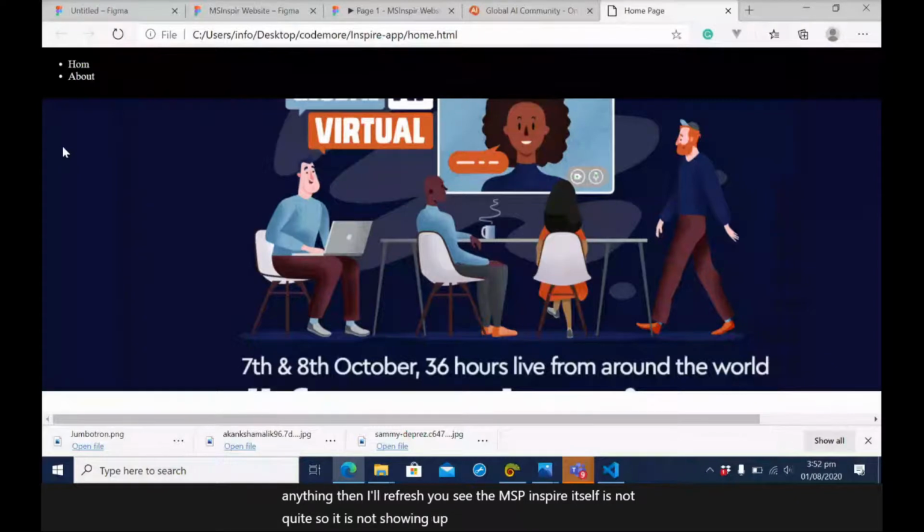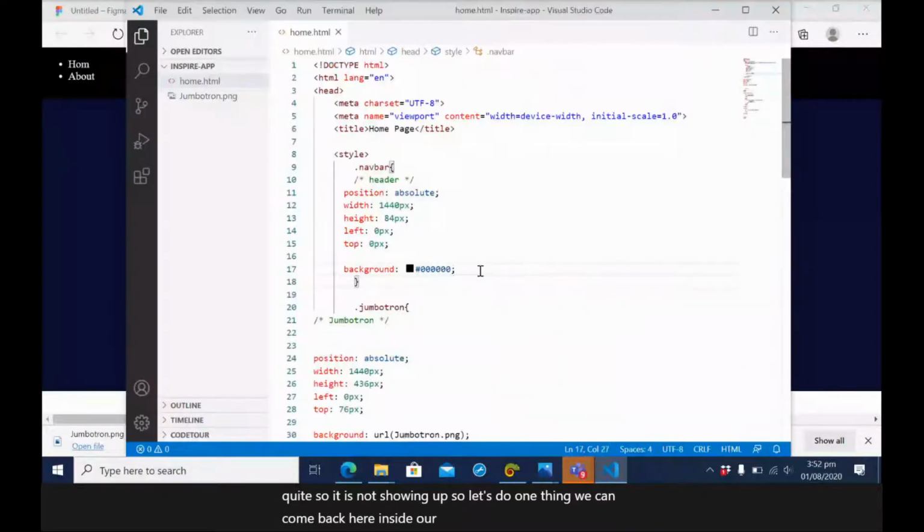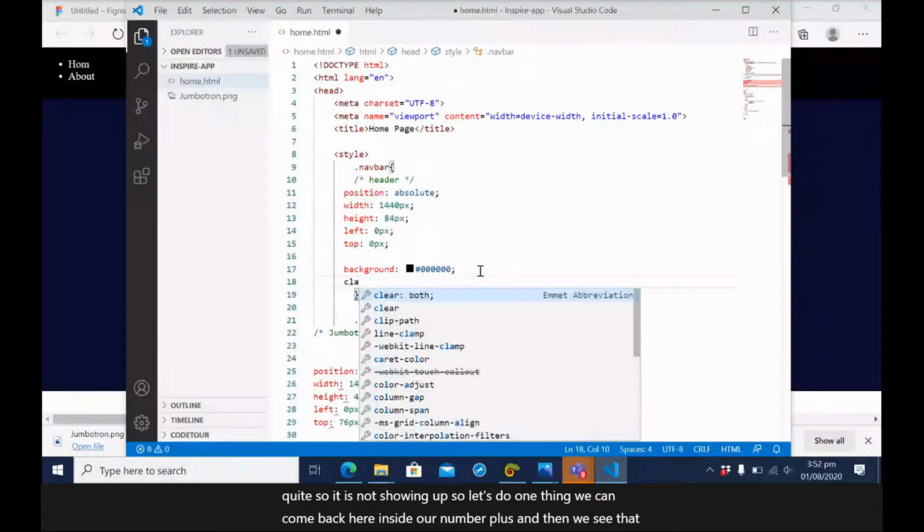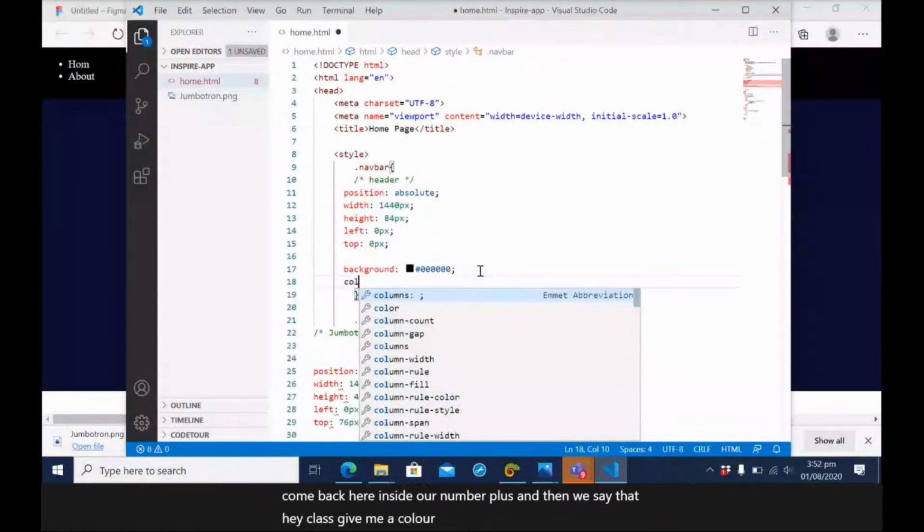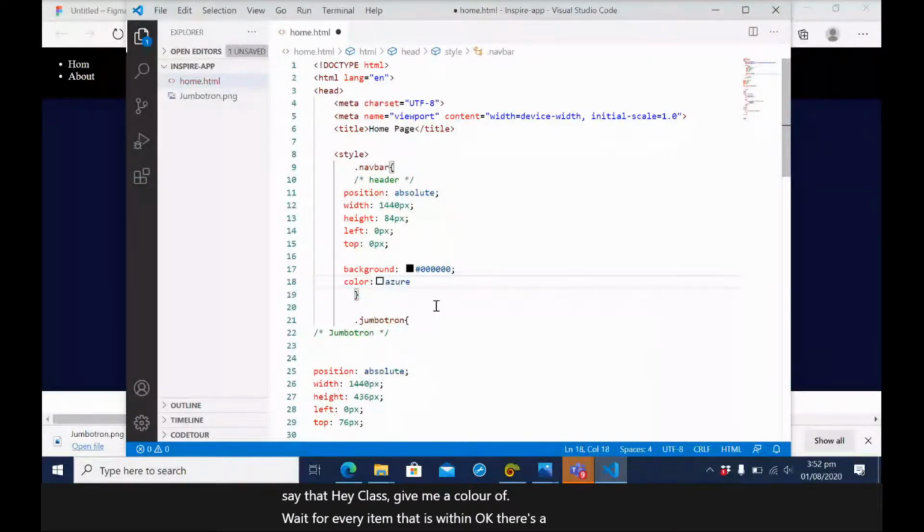So let's do one thing. We can come back here inside our navbar class, and then we say, hey, class, give me a color of white for every item that is within. Okay, there's a font called Azure. Okay, marketing Azure, I guess. So I'll save this. And how does it look?